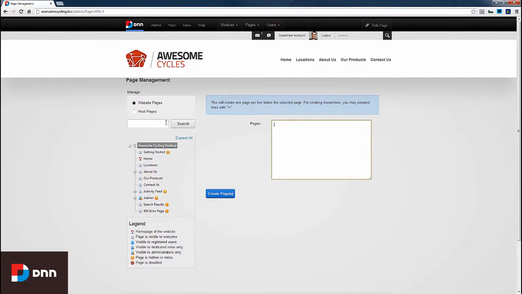This gives us the capability to create multiple pages at once. And if you notice in this blue box here, it says this will create one page per line below the selected page. For creating hierarchies, you may prepend the lines with a greater than symbol. So since we selected the root, we're making a page that's going to live at the top level. So I can start typing, and I can say that this is going to be page 1, page 2, and beneath page 2 I want to have some sub-pages. So I'm just going to use the greater than symbol as indicated above.